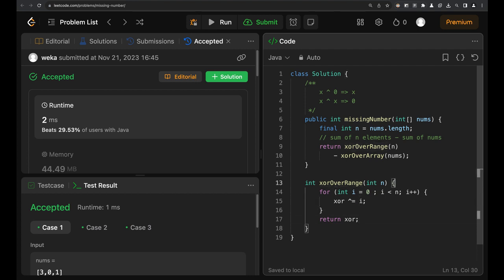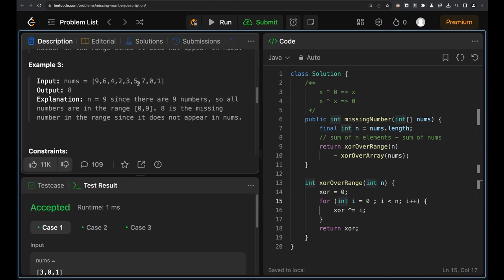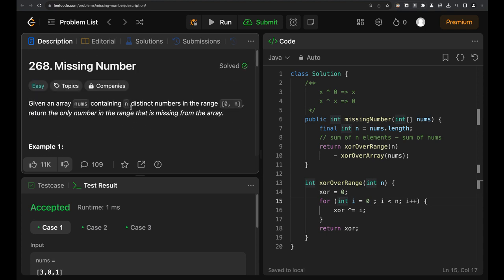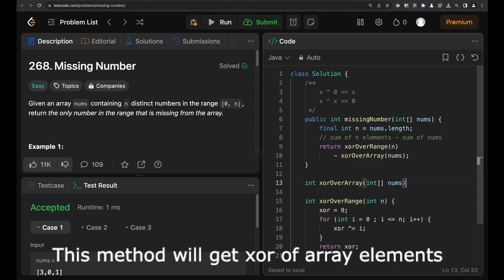XOR, and initially the XOR would be 0. Let me check whether n is inclusive or exclusive. It would be known by, so n is inclusive, so we need to include this as well. And XOR over the array is pretty simple. You just take int XOR over the array, and it is int nums. Okay, it is integer array nums.